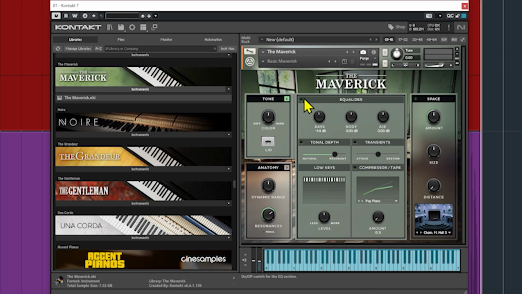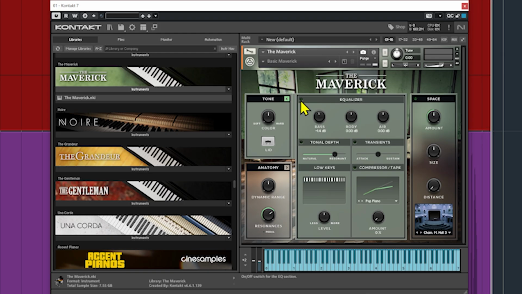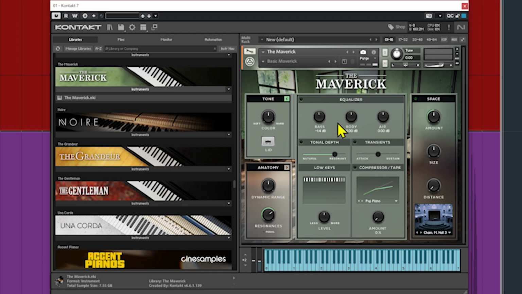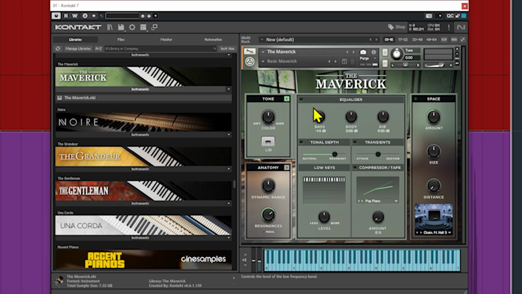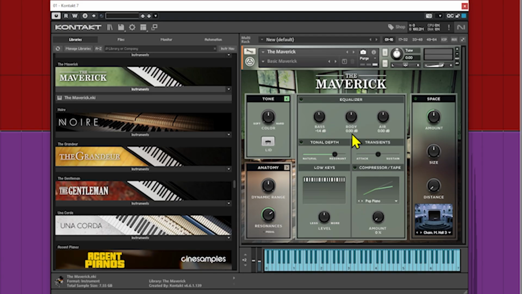This is also true of this button right here that turns the equalizer on and off. I like the fact that it has an on-off button because this way you can set up the equalizer, then turn it off and do an A-B comparison to the sound prior to the equalizer. That's a nice feature. Let's hear how the equalizer affects the sound.